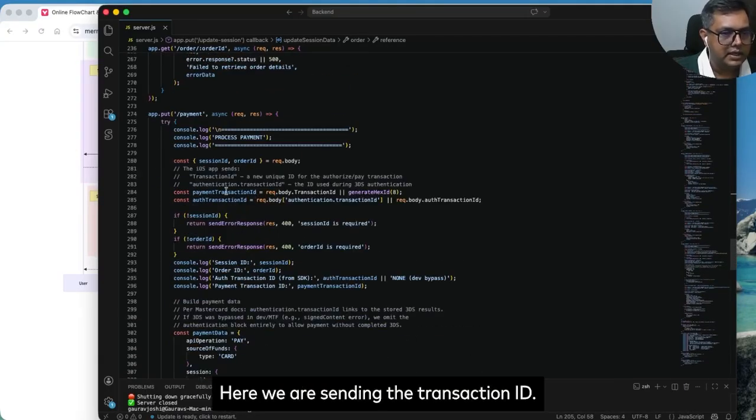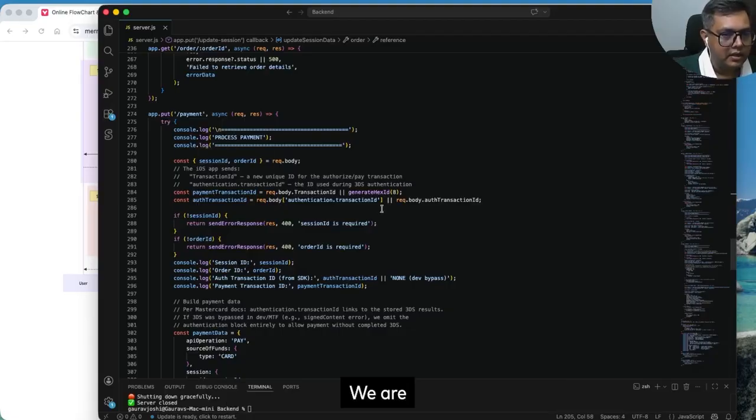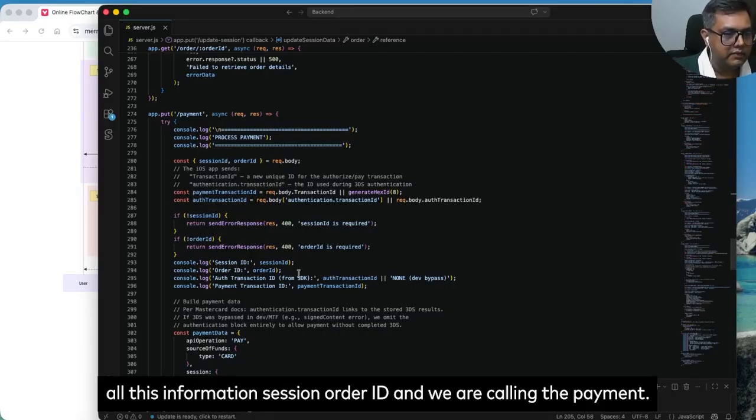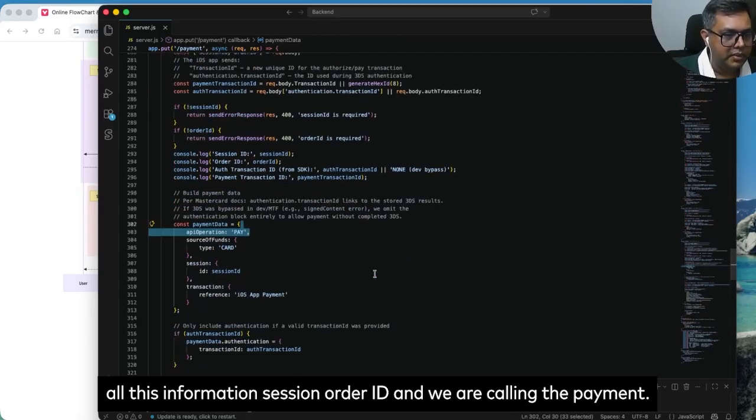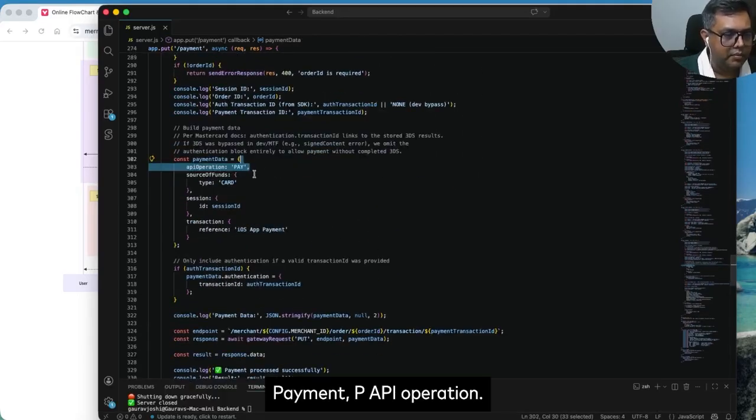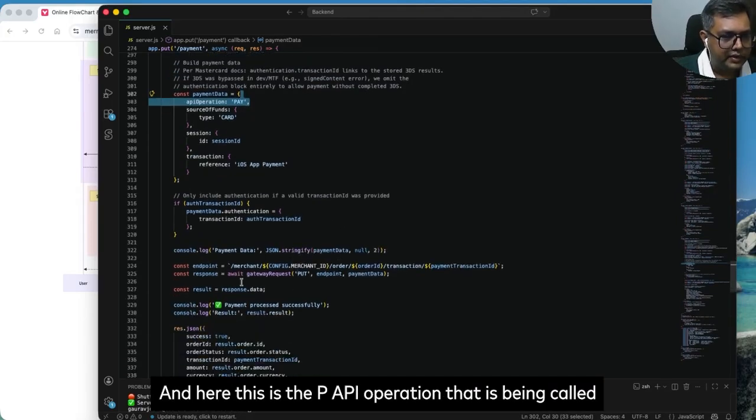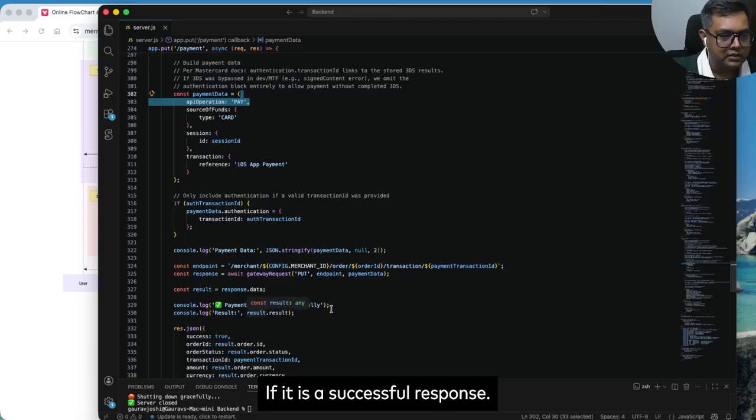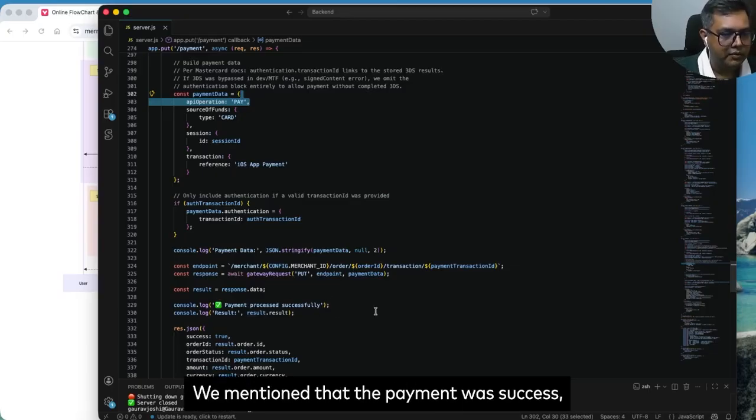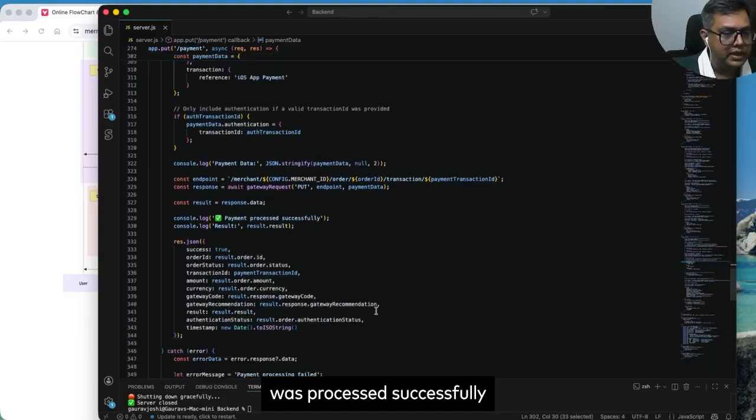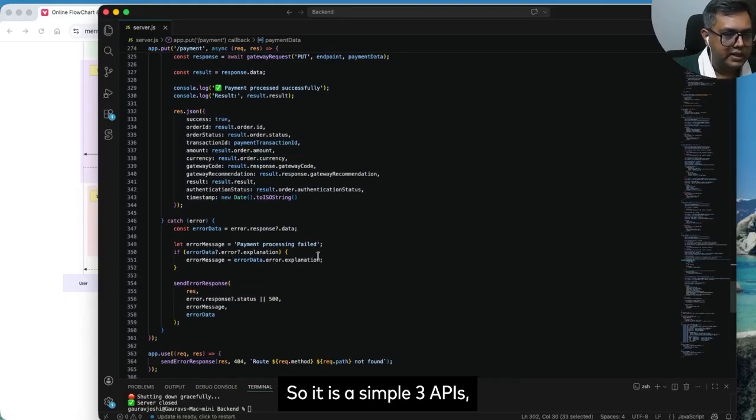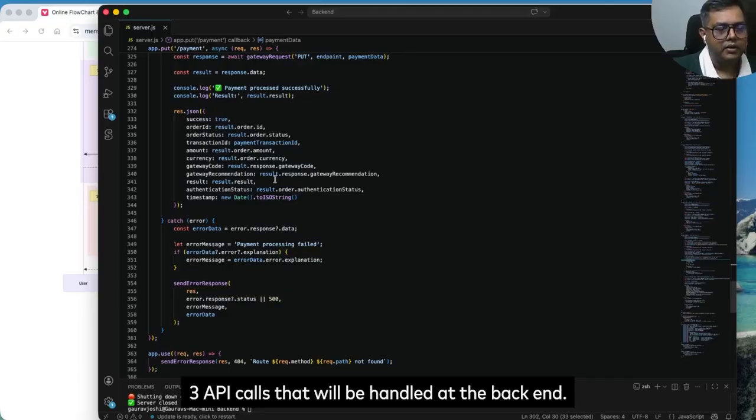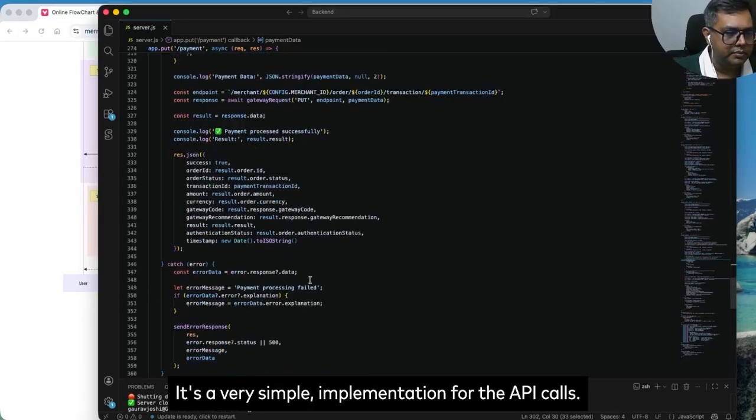Again, here we are sending the transaction ID. We are getting the session ID and order ID. We are capturing all this information, session and order ID, and we are calling the pay API operation. Here this is the pay API operation that is being called. We get a response. If it's a successful response, we mention that the payment was processed successfully, else we handle that error. So it's a simple three API calls that are being handled at the backend. It's a very simple implementation for the API calls.